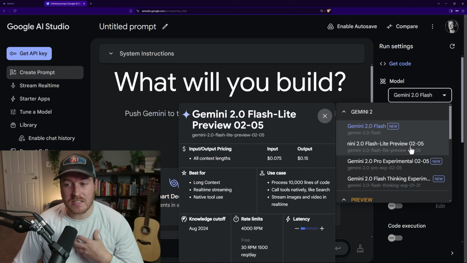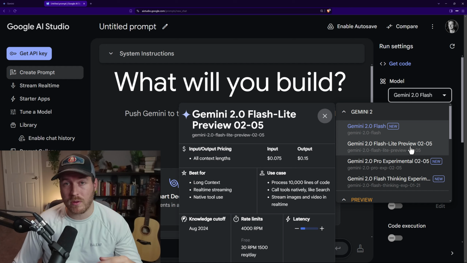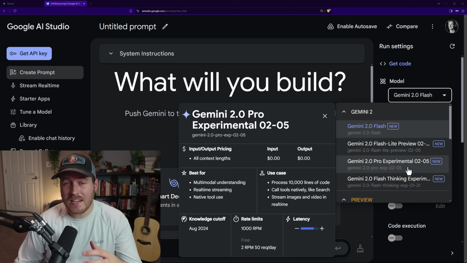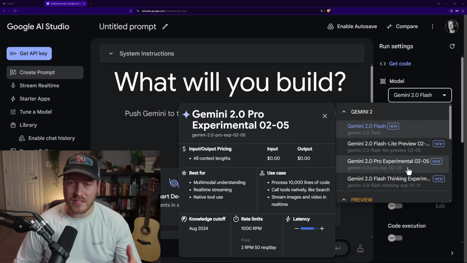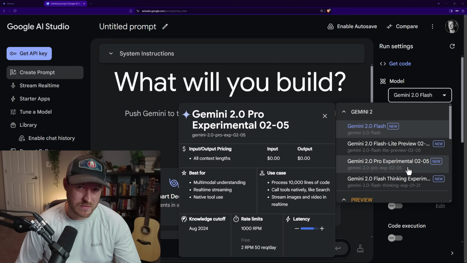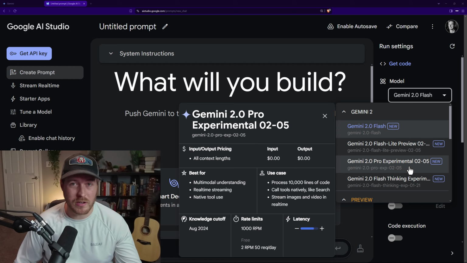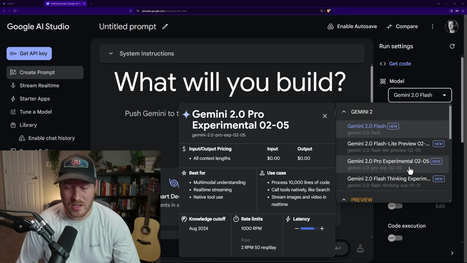The next being the Flash Lite Preview, which is the same thing as the 2.0 Flash model, but with a smaller context window, as well as the inability to do images or videos. It's only text. The next is the Pro Experimental model, and this is good for code or things that require a long context window because it provides a larger context, but it's also a lot slower and it might be less cost effective. But it's also the most recently published model, being the February 5th version of the Gemini 2.0 AI.